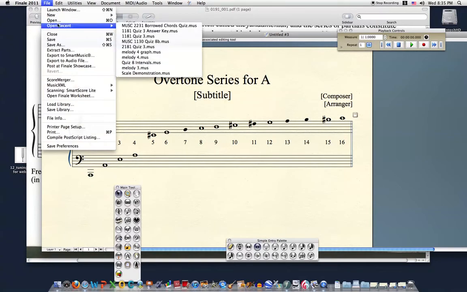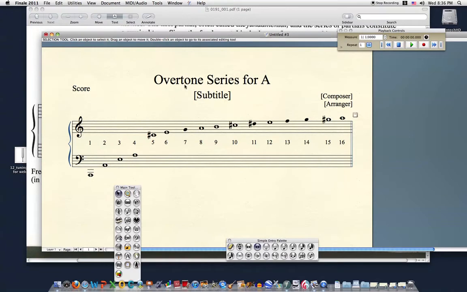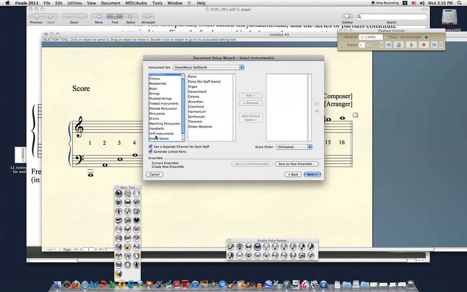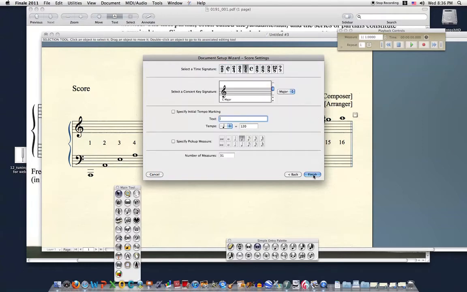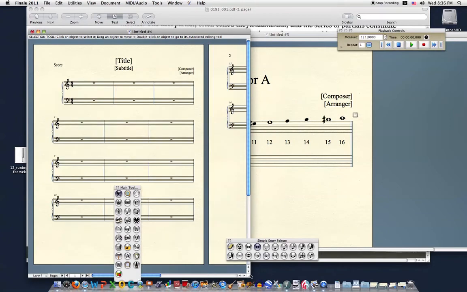I am going to get the launch window going, the Setup Wizard. Next, it's a grand staff. You can title it Overtone Series. I'm going to use the key of C major in 4/4 time, but I'm going to change the number of measures to 16. Finale sets up the document.